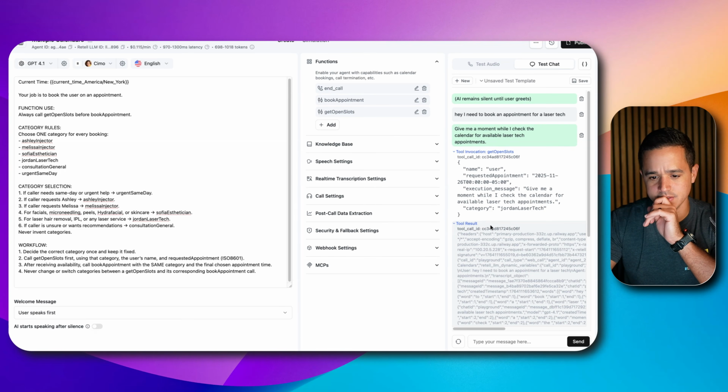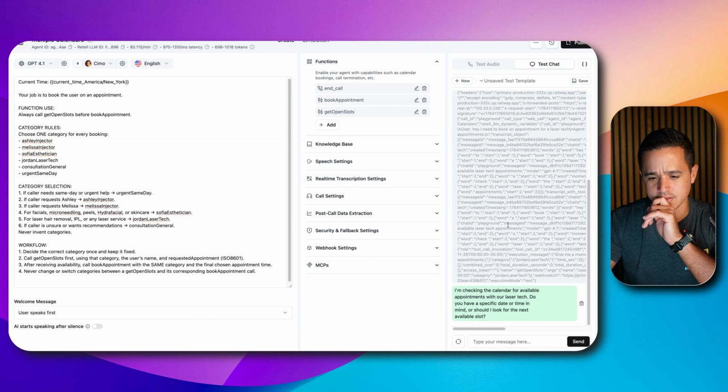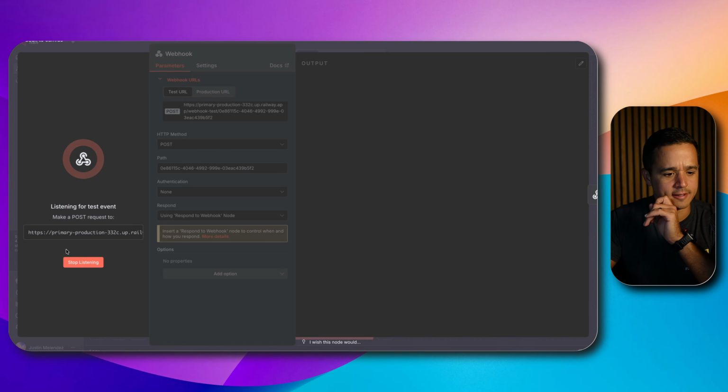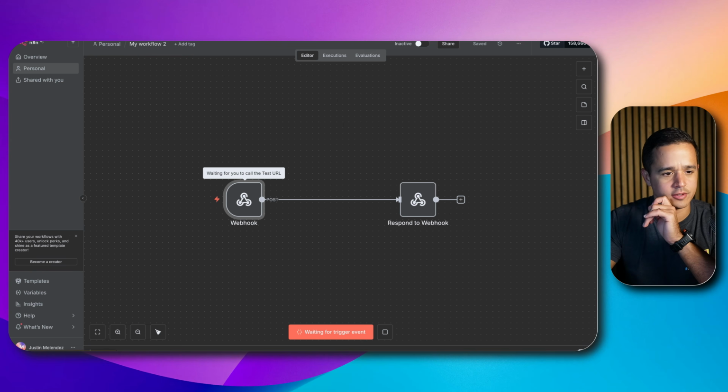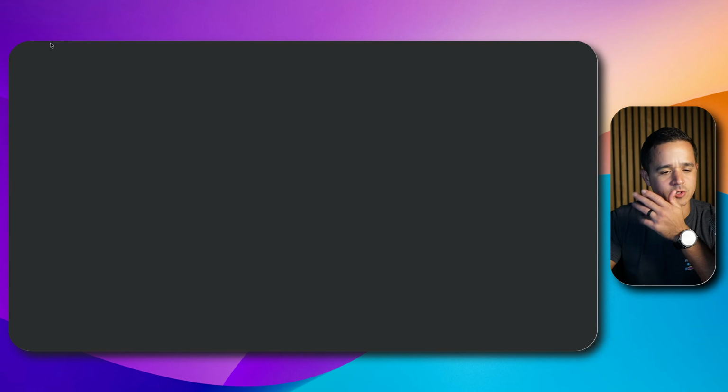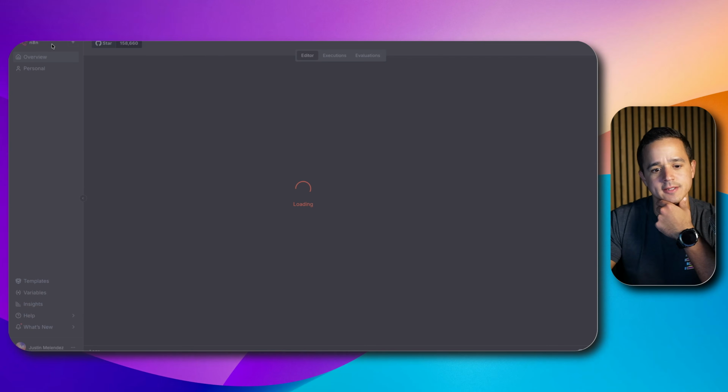Tool result is nothing. Now, I wonder why. Let me just make sure. It could be frozen here. I'm going to refresh here because it looks like it hit something and then it responded. Sometimes N8N wigs out on me.